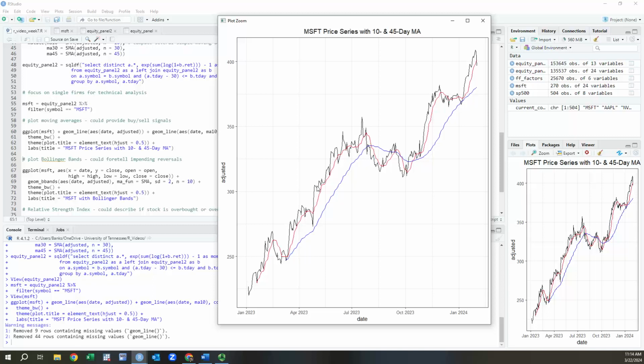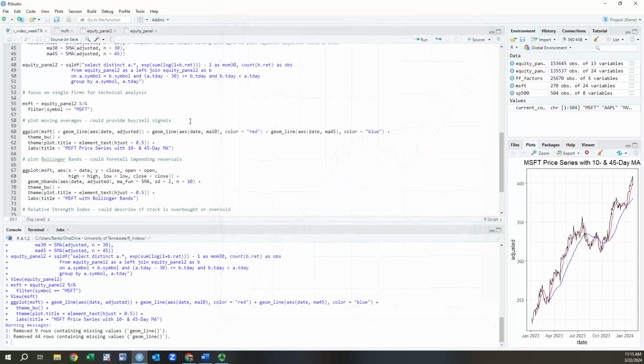So this is a perfect example of how technical analysis can be, or not just can be, it is subjective to a certain degree, because 2 different simple moving averages produce different types of buy and sell signals. However, it is a simple way to generate a potential trading strategy based upon technical analysis.